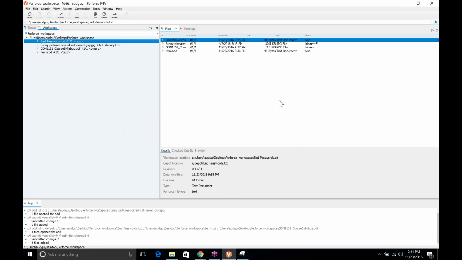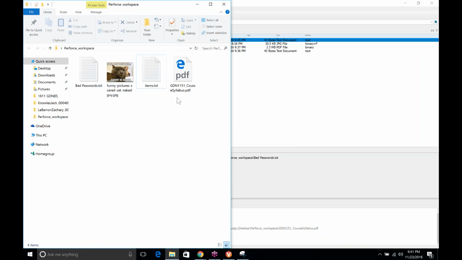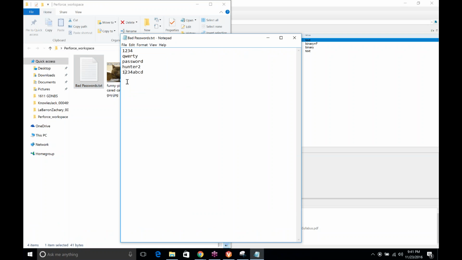All right, so once we've done that, let's look at making some changes to these files. If you think, hey, it's on my hard drive, let me go ahead and add some more bad passwords. Let's say, let's add some other characters in here.